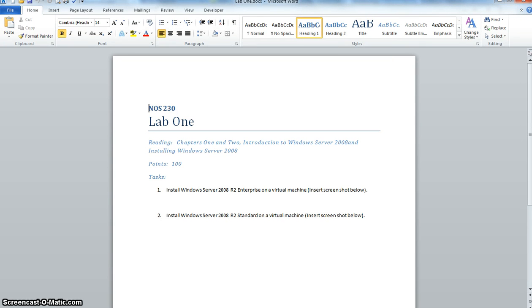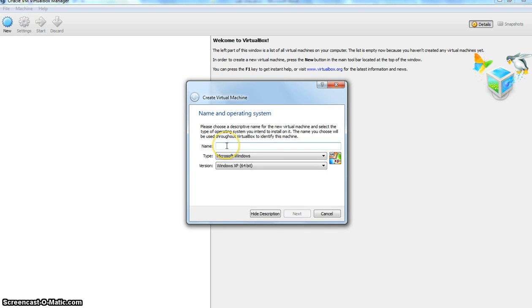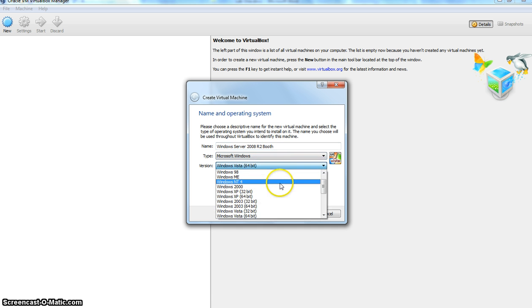This will be a recording of your first lab, Lab 1, where you will install Windows Server 2008 R2 Enterprise, and you will also install the Standard Edition on a separate machine. I ask that the students give some sort of a naming convention so that I will know it's your machine when I see your screenshots.